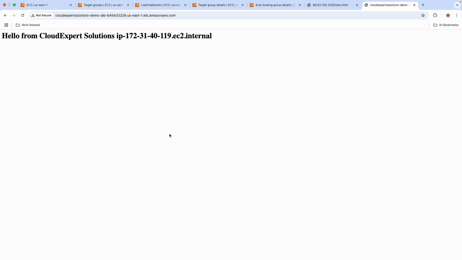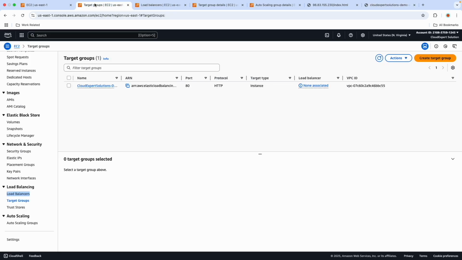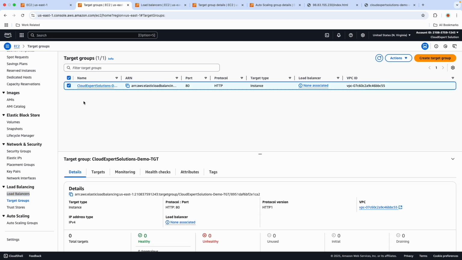Now let's simulate some fault scenario, and I am going to intentionally stop this EC2 instance such that my backend target will be unhealthy. And now let's see how Auto Scaling Group will automatically launch a new instance. Before that, I am going to modify the default health setting. I'll go to target group. I'll select the target group.